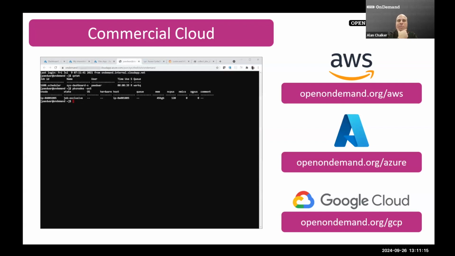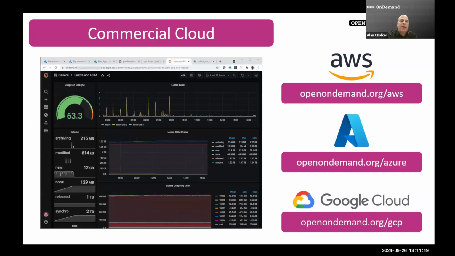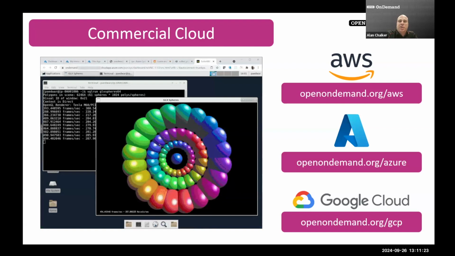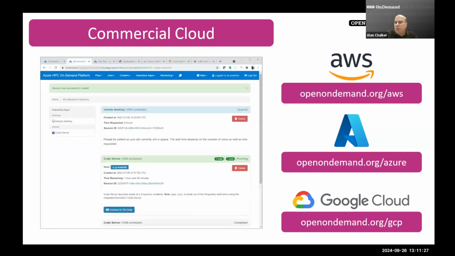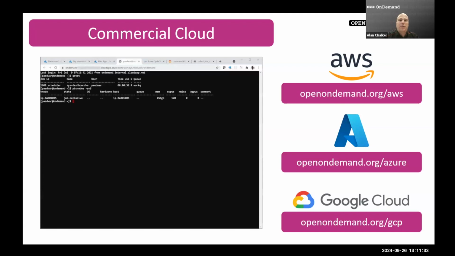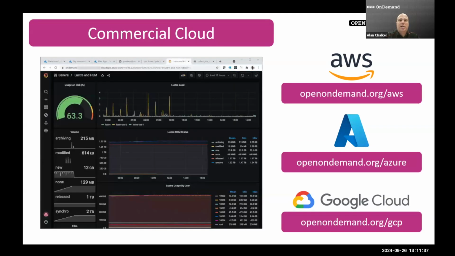So the first is the commercial cloud. All three of the major commercial cloud providers have out of the box on-demand virtual HPC clusters deployed. So you go to openondemand.org/AWS, Azure, GCP, and you can, with a few clicks, fire up an instance that has OnDemand as the front end.